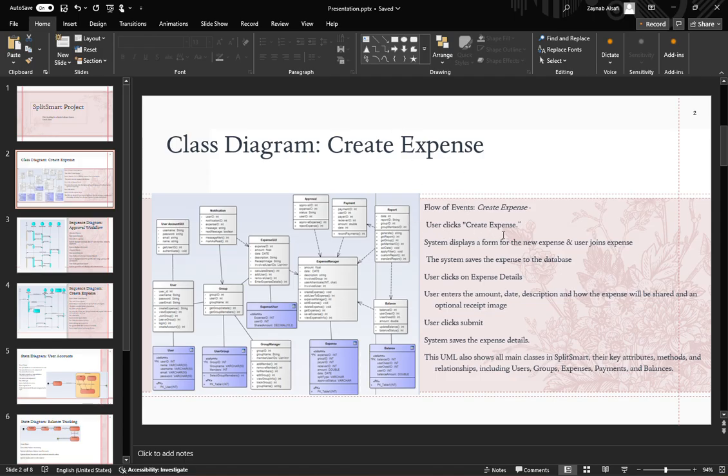User clicks create expense, the system displays a form for the new expense, and the user joins the expense. And then the system saves the expense to the database. User clicks on expense details. User enters the amount, the description, and how the expense will be shared. And the user clicks submit. And then it saves the expense right here. User account.